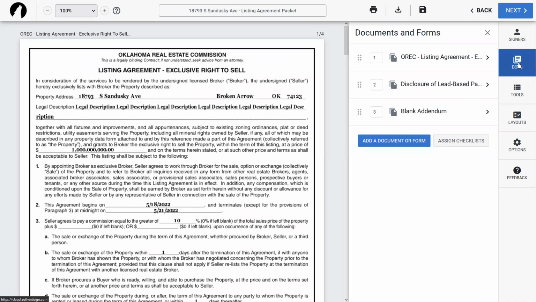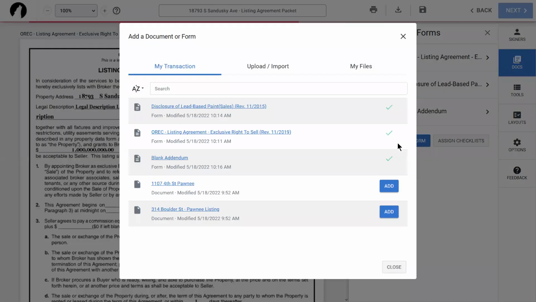Under the docs section is also where we're going to be adding any extra forms or documents. So remember earlier when I was initiating this particular signing, I actually went through the process of adding the checkboxes to each of those. But because I was doing this from the forms section, I did not have the option to include any of the additional documents that I had added. So again, inspection reports, property condition disclosures, and so on. So I'm going to go to add a document or form. This presents me with a full list of all of the different items that I had already added.